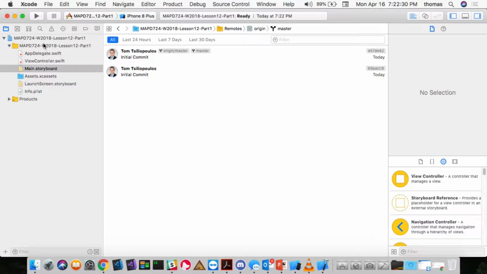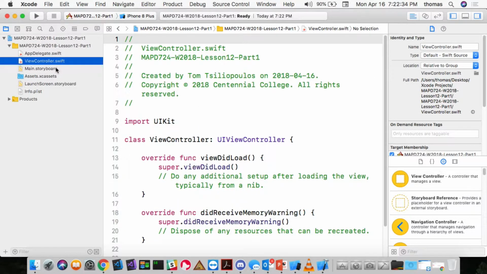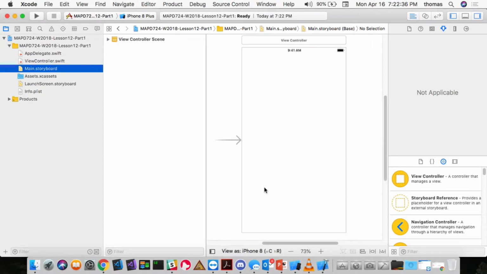Now, if you notice, we have our application, and we have our main storyboard, which is empty. And before we start, I want to think about doing things in a slightly different way than we've done before.